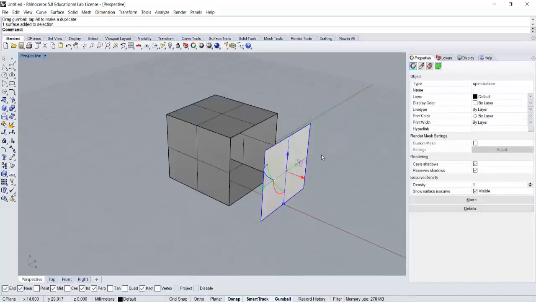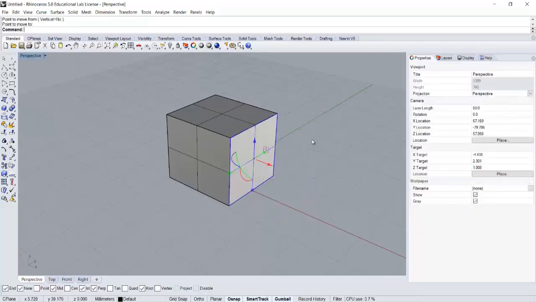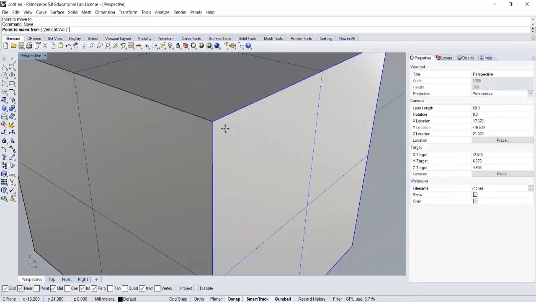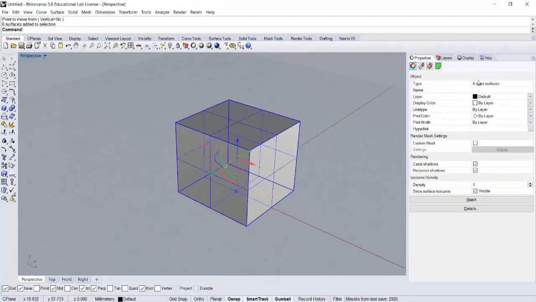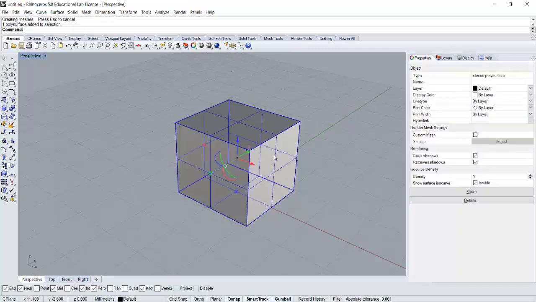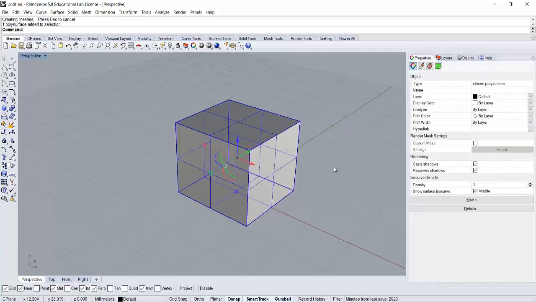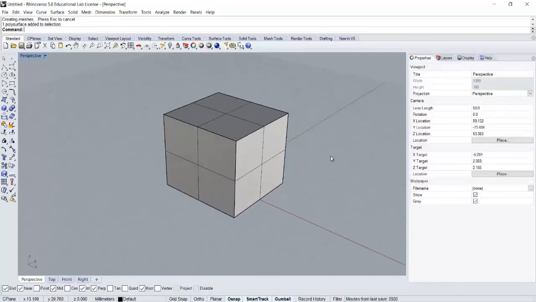So I can close this off again. I'm just going to type move, grab that, push it there so I know the snaps are all snapped together. So I can select this again and it still says 6 open surfaces, but if I go back to join, joins it together and it's now a closed poly surface. Notice it said a closed extrude before, but that's still seen as a solid object. So that's what you have to aim for if you can when you're working on it.